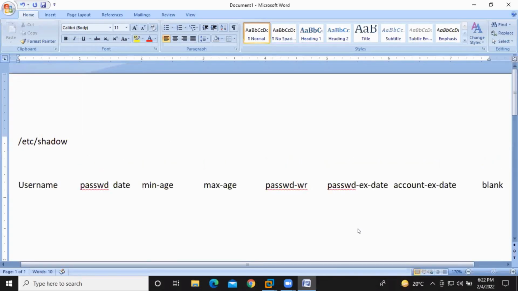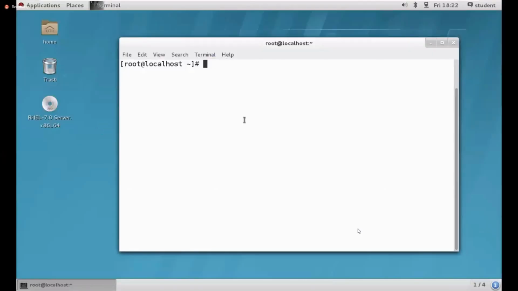And for password properties, we are going to use one command called chage to change the password properties, okay, right? So let's see here.